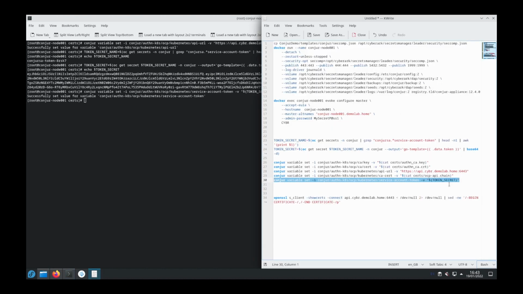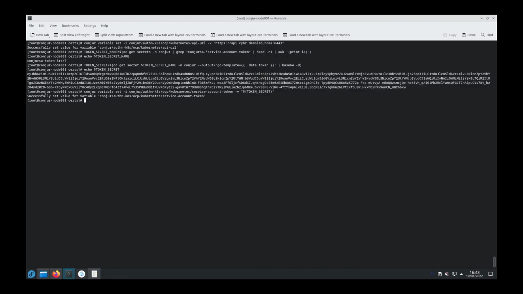Okay, and the final thing is the chain. So for that, I'm going to extract the certificate using OpenSSL. I already have the command right here. OpenShift uses SNI to expose the API, so the way you approach the URL of the API may not expose the same certificate.